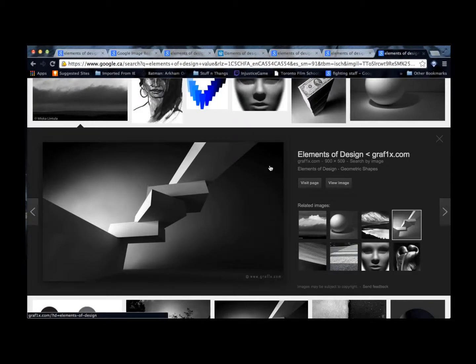Our final element of design is value. Value is the darkness and the lightness of a shot or a frame or a picture. It's also called tone. This example here shows tone very beautifully, as it shows the darkness in the bottom, and as it rises up the staircase that is depicted here, the light coming into focus.